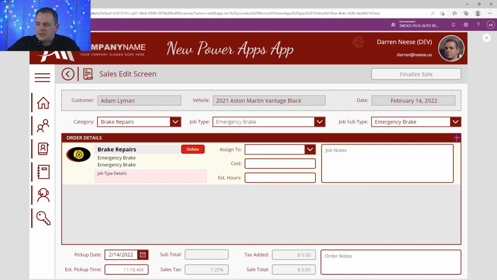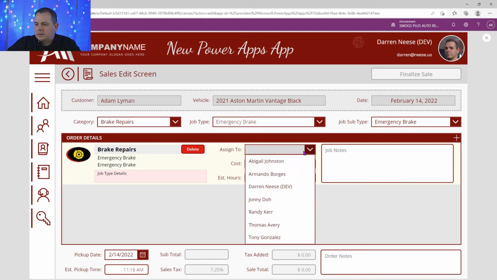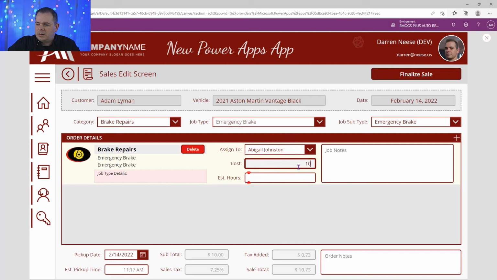So it actually creates, as you remember, when we created the code for this little plus button, we actually create that order in the database. So for example, let's assign it to someone, cost is 100 and estimated 1. Now the sale has not been finalized. Okay, so we come to the screen to create an order or a sale, then it's finalized, which means the techs in the garage can see the order has been placed. So those are 2 statuses.